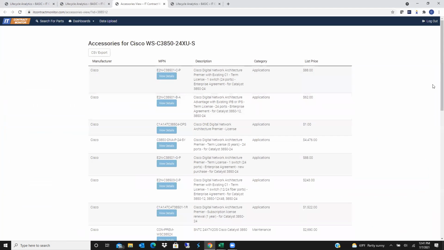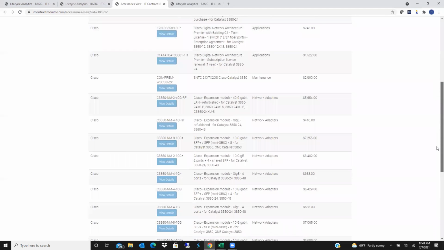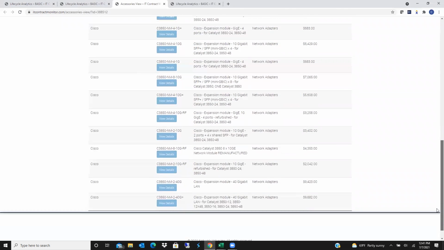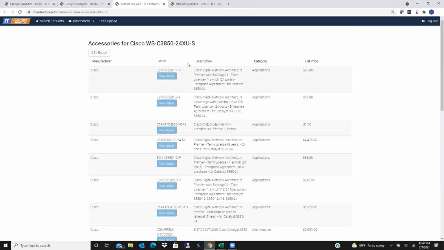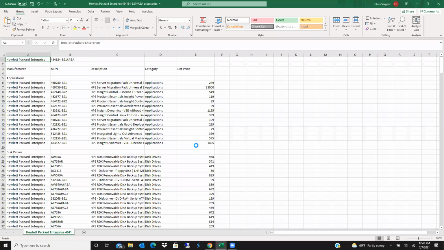I can scroll through all these different part numbers. Again, product licensing, applications, maintenance support, network adapters, right? Everything that goes along with a WS-C3850-24XU-S. And again, if I want to use this for my own purposes, I can just click the CSV Export button, and I can make that information accessible in my own spreadsheet.